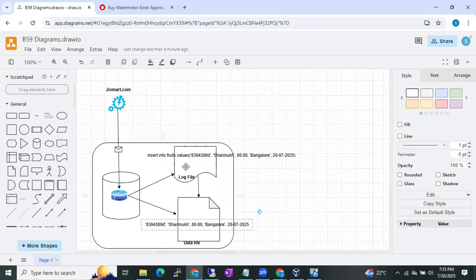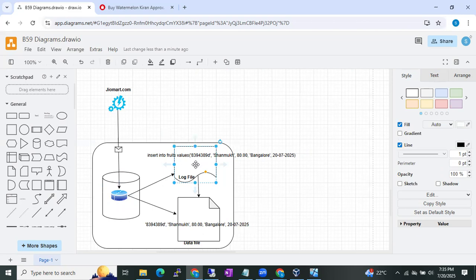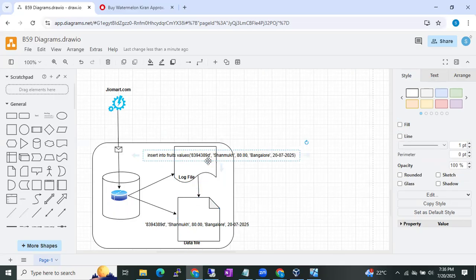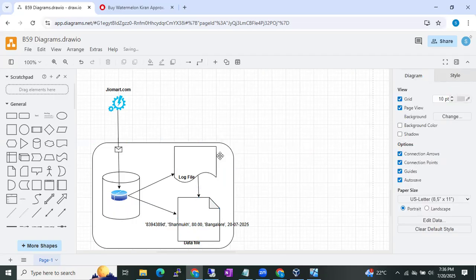As of now, you can imagine this is like a RAM. Temporarily it will store until when? Until the data is moved to the data file permanently. Until then it will store here. Once the data is moved to the data file permanently, there is no use of this transaction. It will be truncated from the log file.